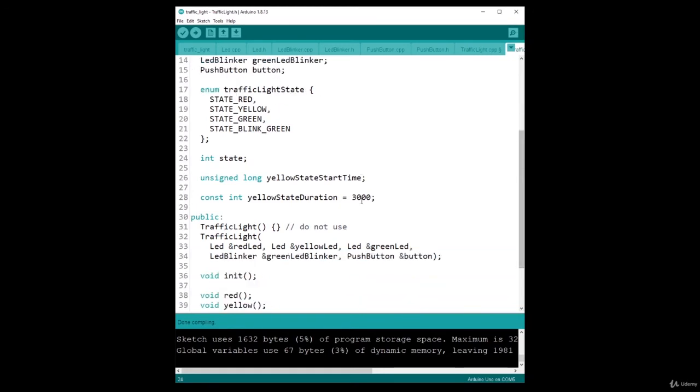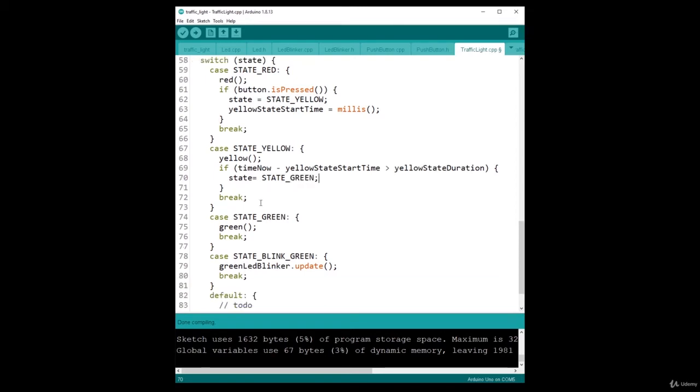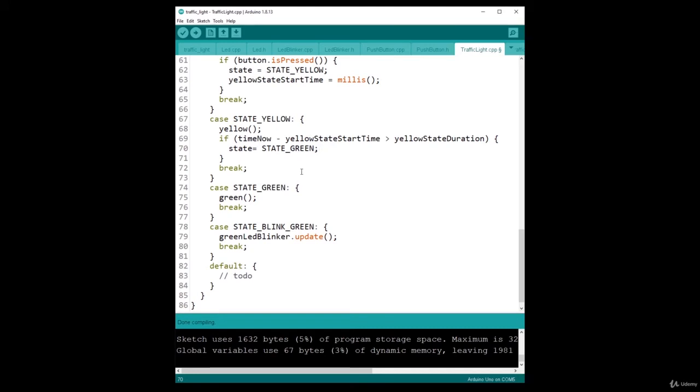So going back to this, I have my yellow state start time and the yellow state duration, which I'm going to put there instead of 3000. And so if we have spent at least 3000 milliseconds in the state yellow, then what I do is simply change the state. So state is equal to state green. And what do I want to do then? I want to stay in the state green for 2 seconds, as with the specs.